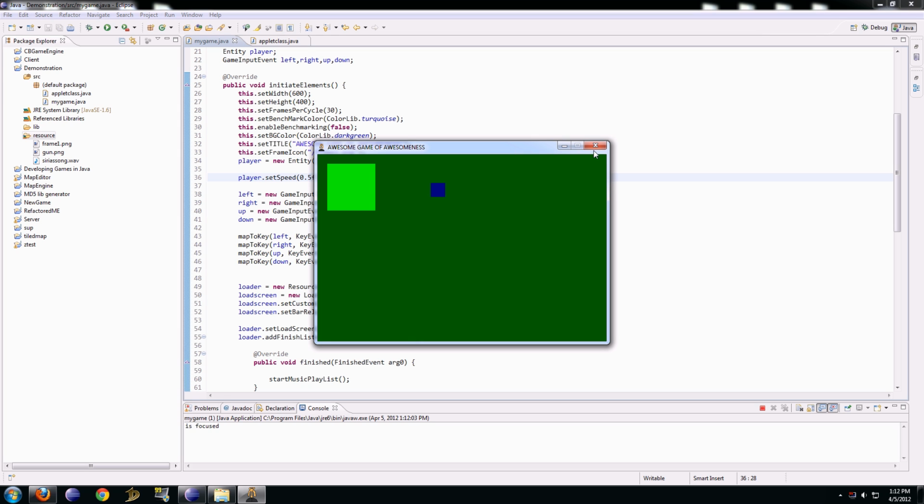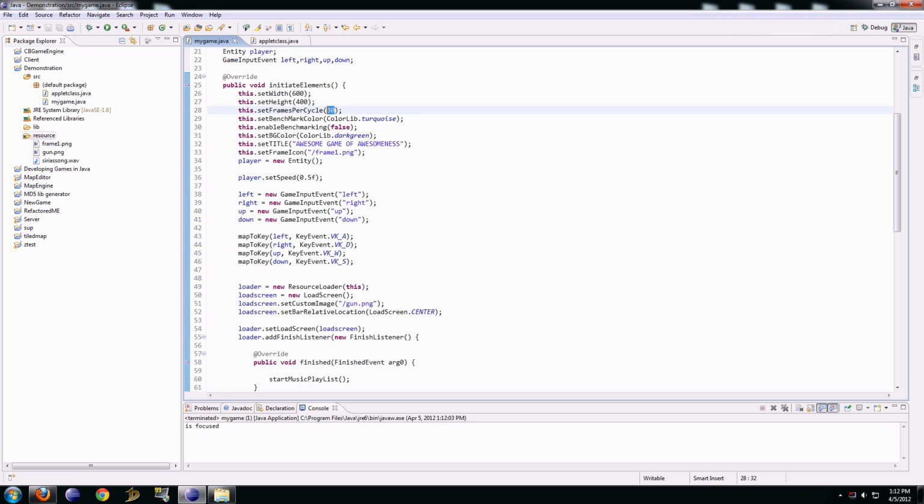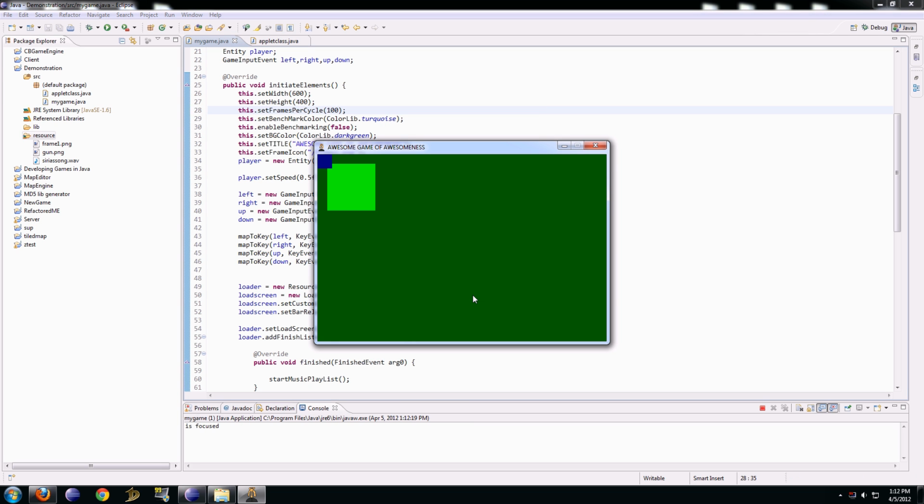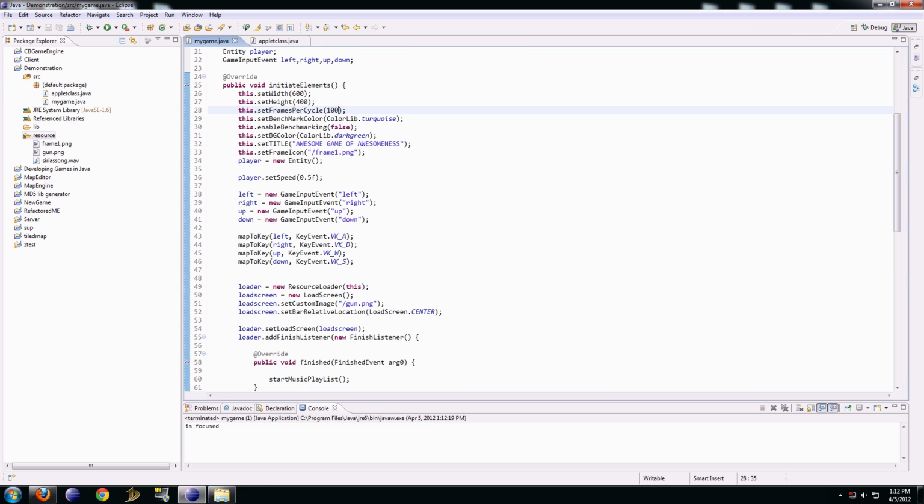The frames, we set them to 30. It would be much smoother if we put those on 100. It'd still be the same speed, mind you. It's not gonna move any faster. It's just, oh shit, never mind. Well, anyways, cough cough fail.